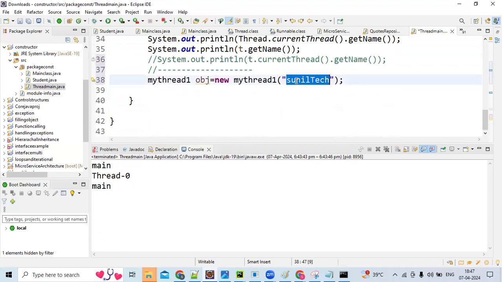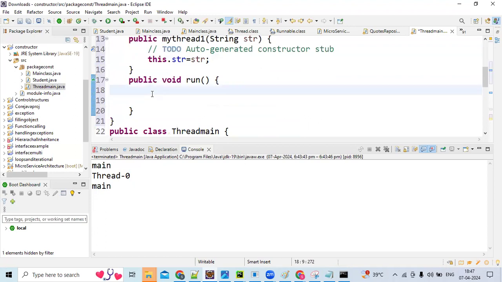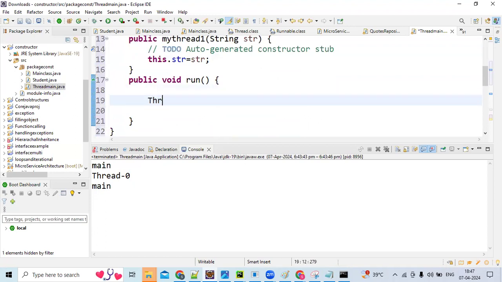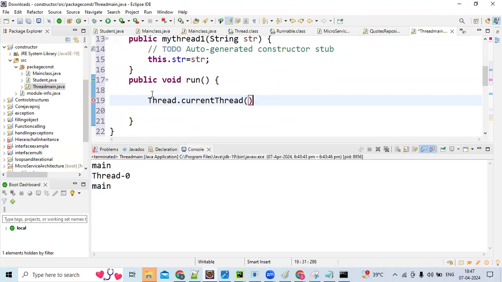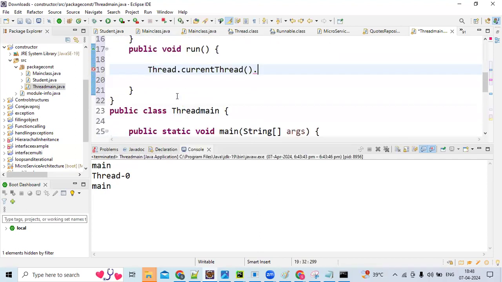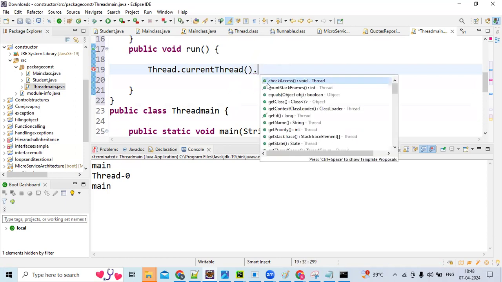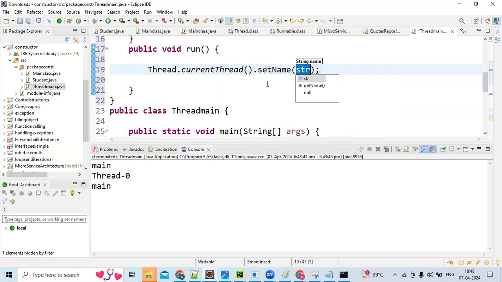Now, as my global variable is populated with Sunil Tech, am I correct, guys? Now I just want to change the name of the thread. Thread.currentThread will give you which thread, Jayashree? It will refer to which thread, the main thread or this MyThread? MyThread, yeah. Thread.currentThread().setName. Yeah, setName, correct. So setName, I will just assign with str.